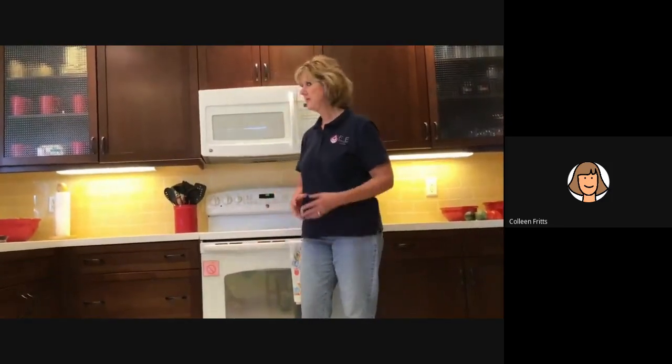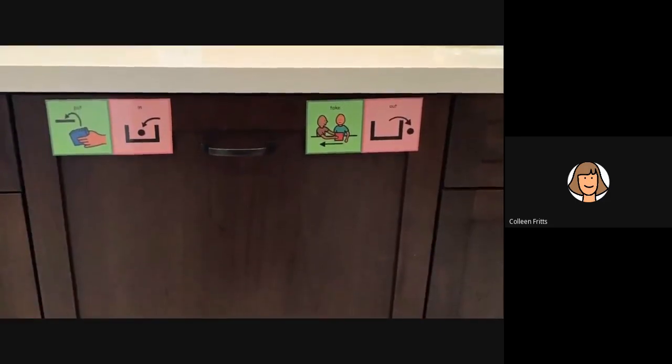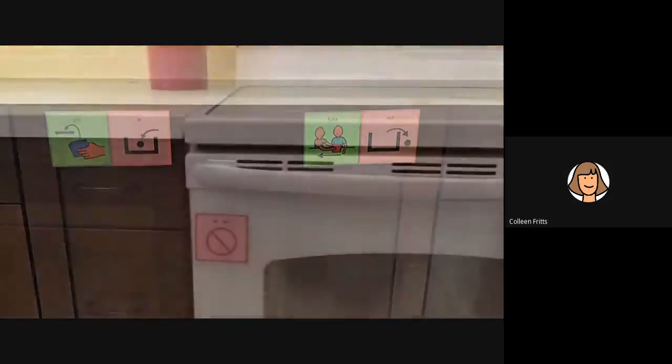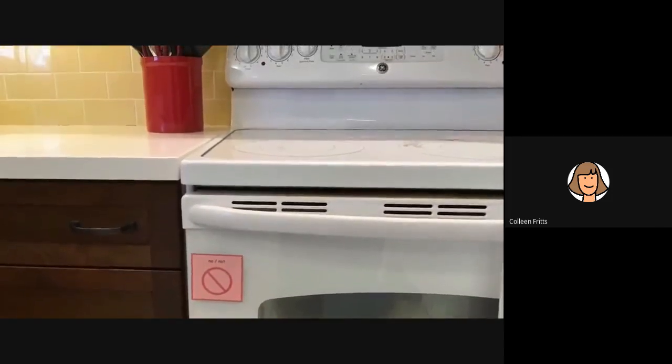So those are some of the things that you can put in the kitchen to model for your child to help them begin to learn the language of AAC. Over time, your children use the symbols to say put in, take out, or that they want something out of the refrigerator.